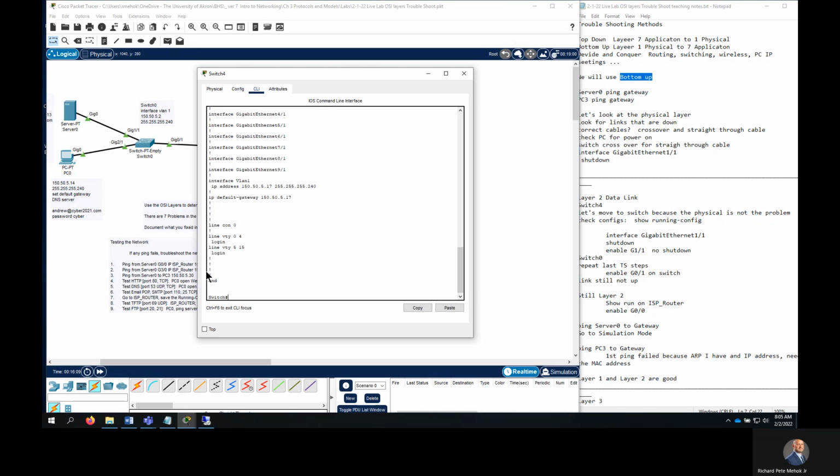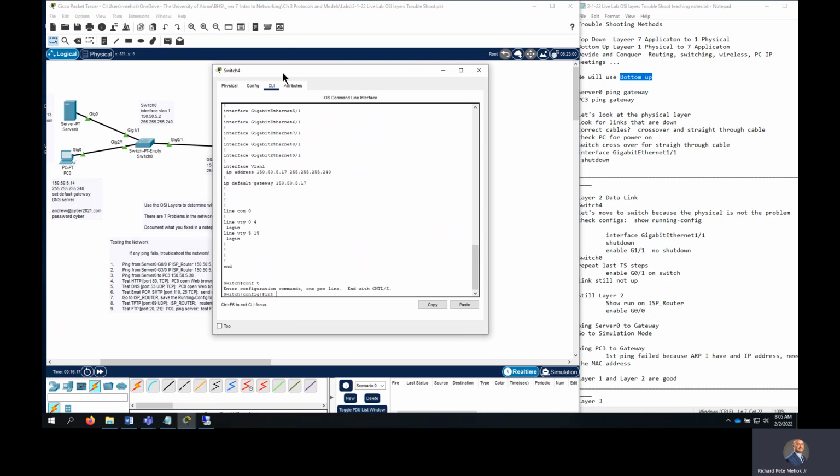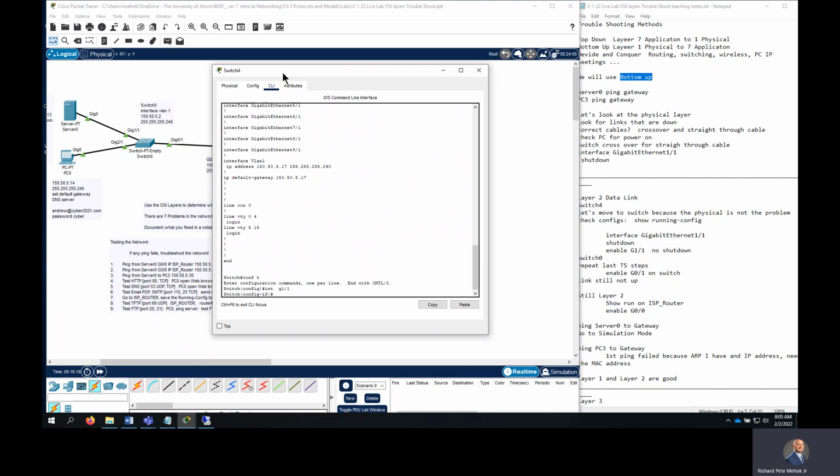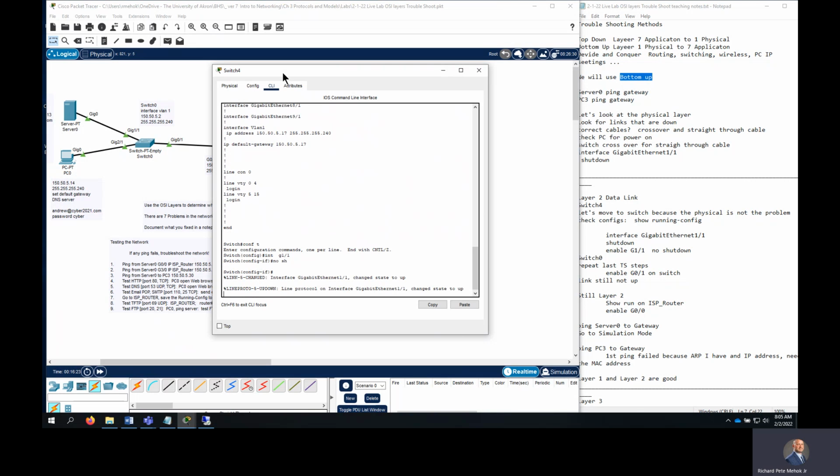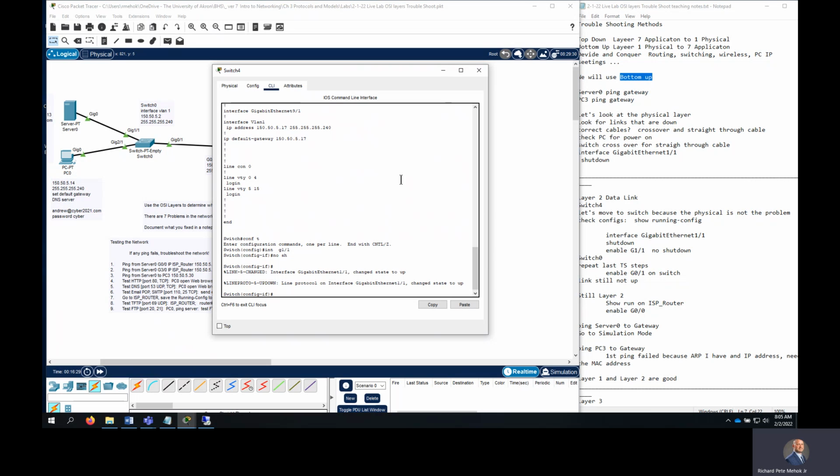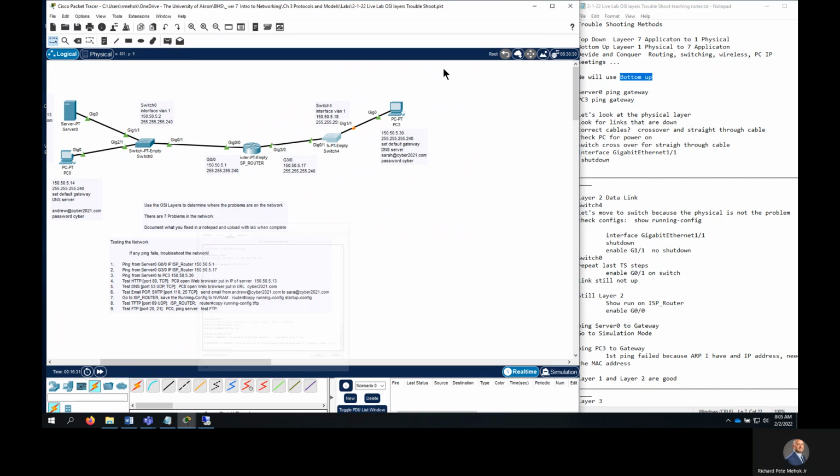So config T, int, what was it? Gig 1.1, gig 1/1, no shutdown. Once again, you get a message from the switch saying interface is up. We call that administratively down because you actually shut it down with the command shutdown. So that looks like it took care of that link.